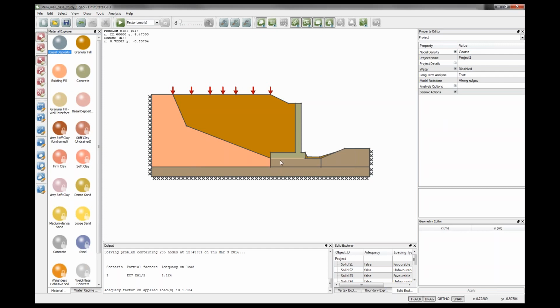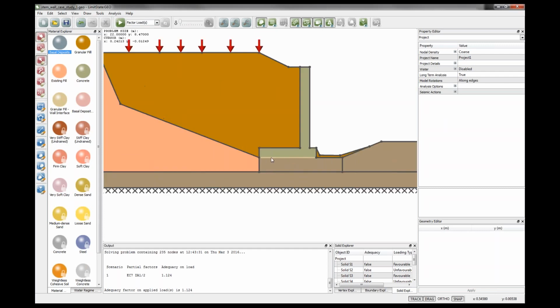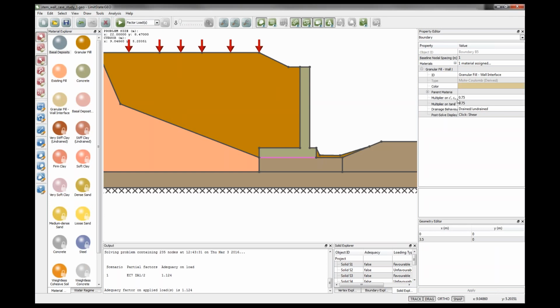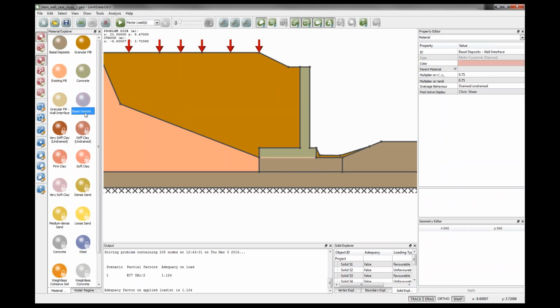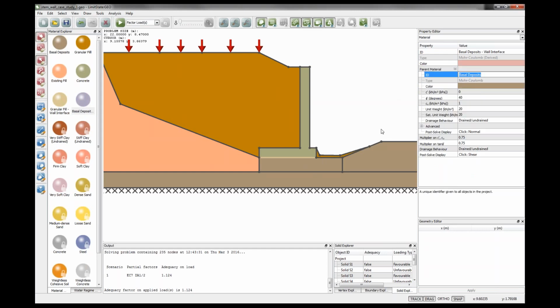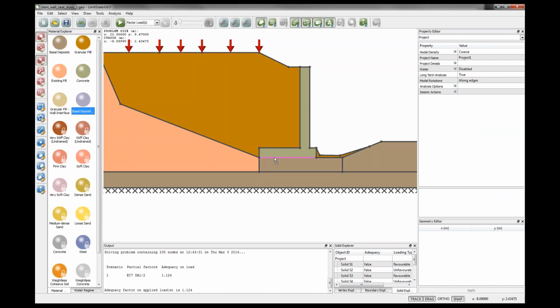The other thing I need to do is alter the interface material. So what you'll see here is a slightly different color there. We can actually apply material properties to boundaries or interfaces. So in this case, what I had applied was a granular fill wall interface material, which I'd defined myself, and said that its strength was 3/4 of the parent material, which was the granular fill. Now the material we're adjacent to is the basal fill, so I want to change that. I've already predefined that as this material here. It's got a strength of 3/4, but its parent material is now basal deposit. So I'm just going to drag and drop that on the interface, and we have that new problem.